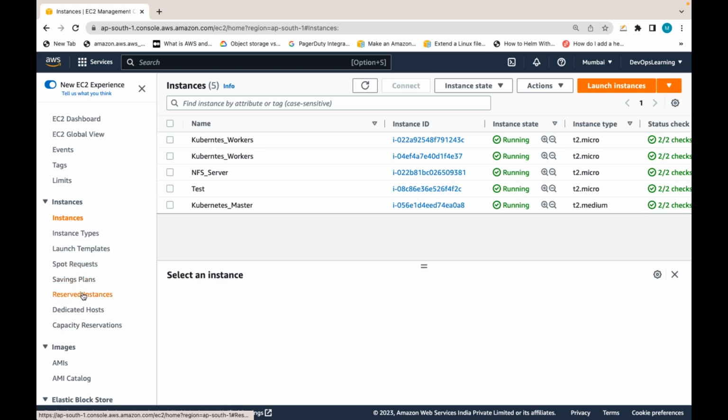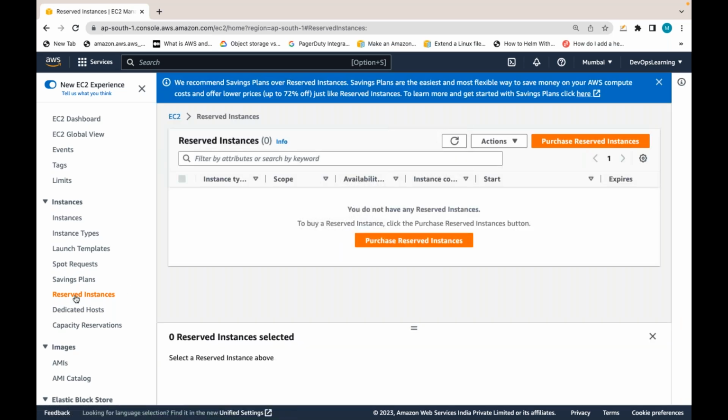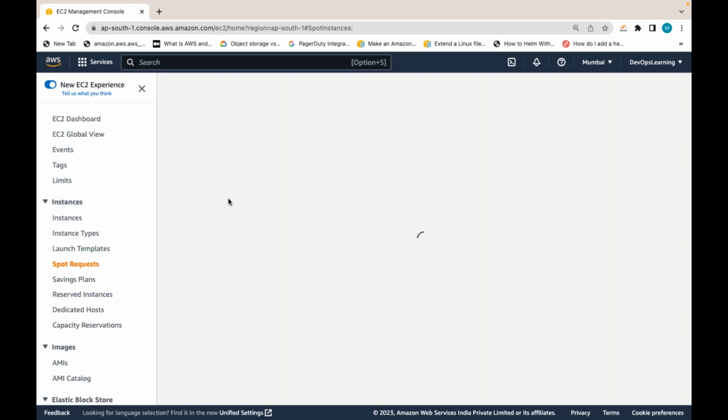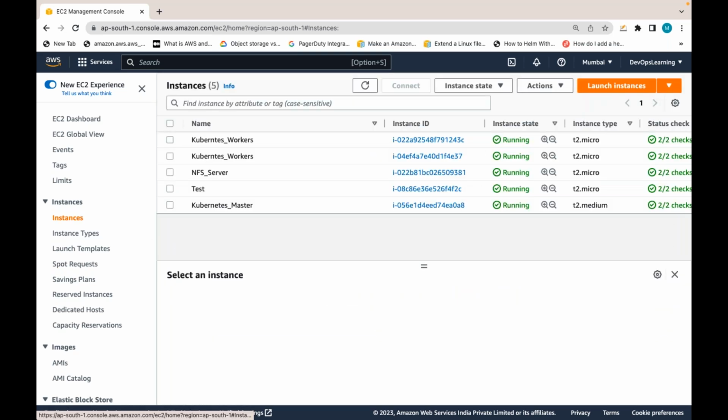If required, you can create reserved instances here. As of now, I don't have any reserved instance. Or if required, you can create a spot request, spot instances, again based on your use case. For now, let me create an on-demand instance by clicking this Launch instance.